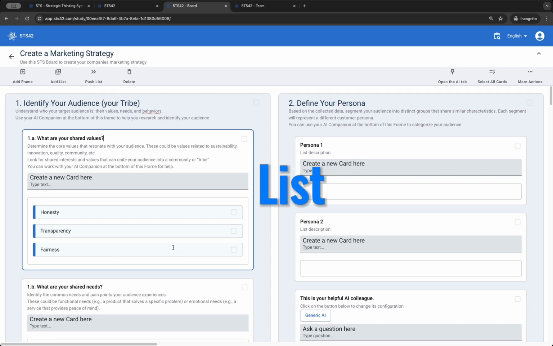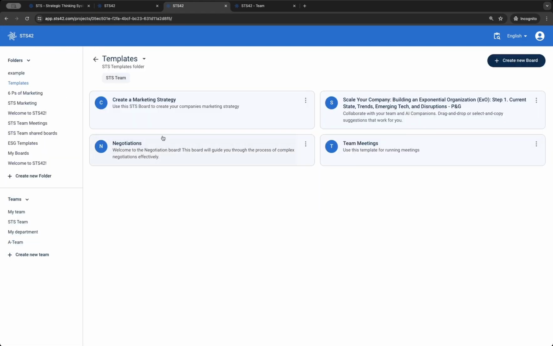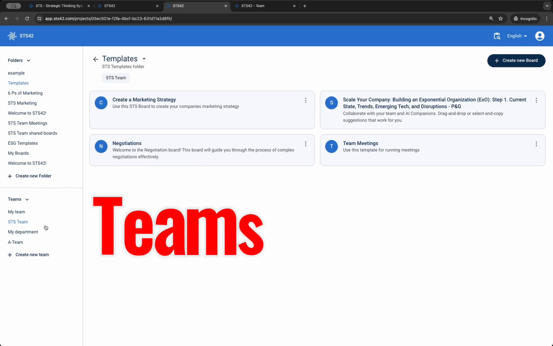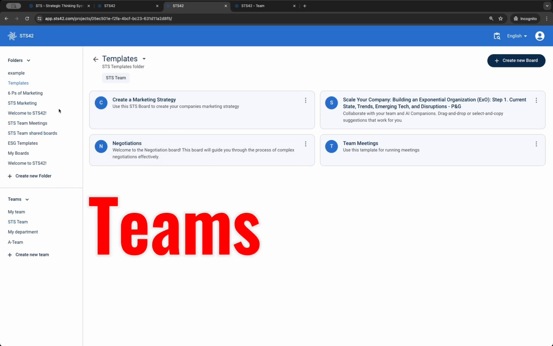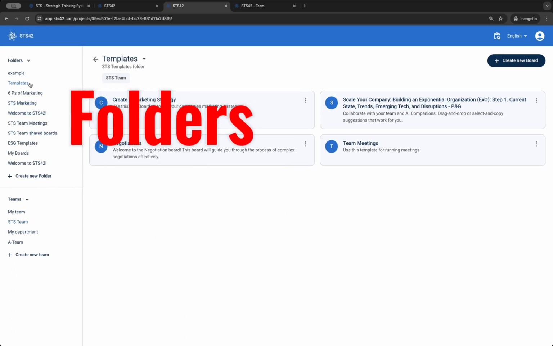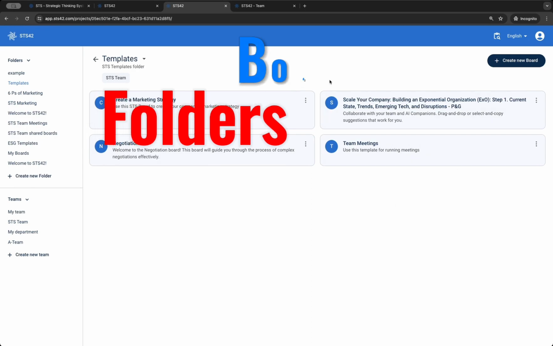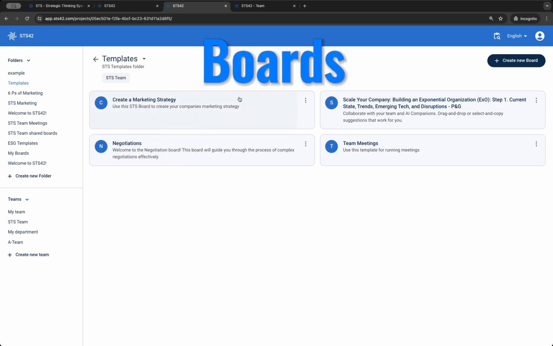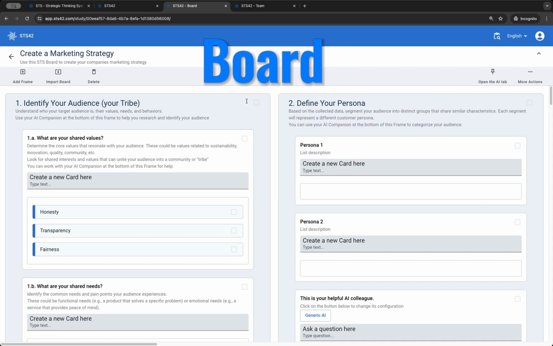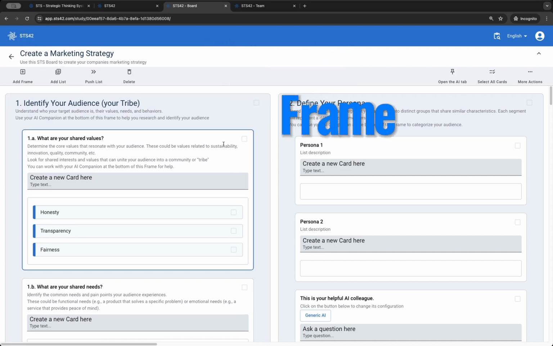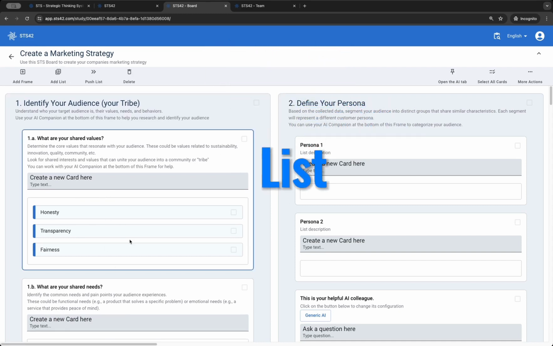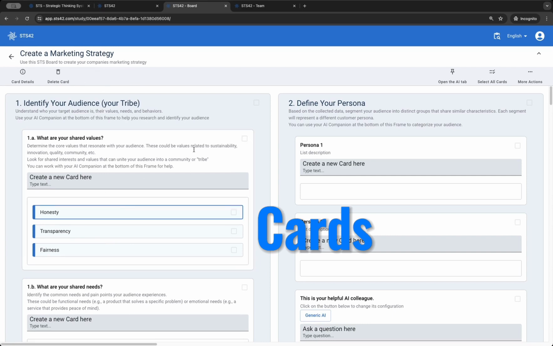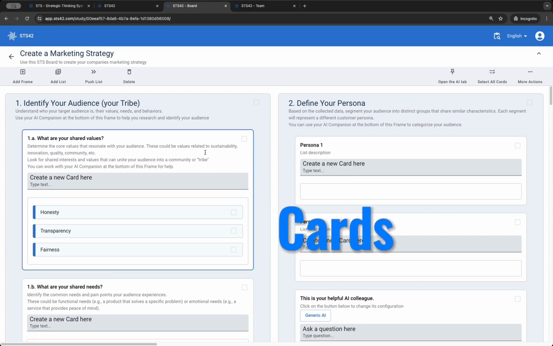With this video, I really wanted to give you an idea of the hierarchy. There are teams, and folders that live within the teams, and once you go into your folders, they're folders of boards, particular work that you're going to do. And once you go into a board, you have the layout of frames and your lists and the cards, which are individual items within each list.